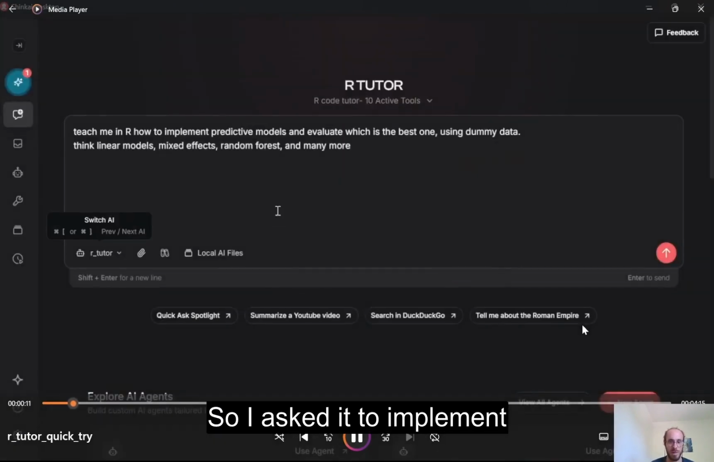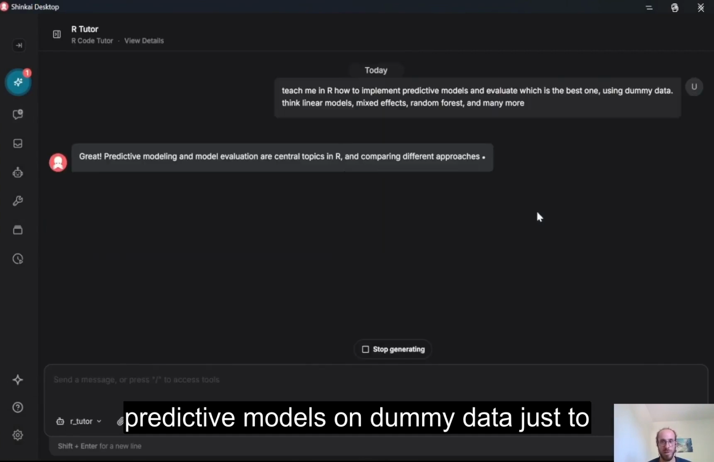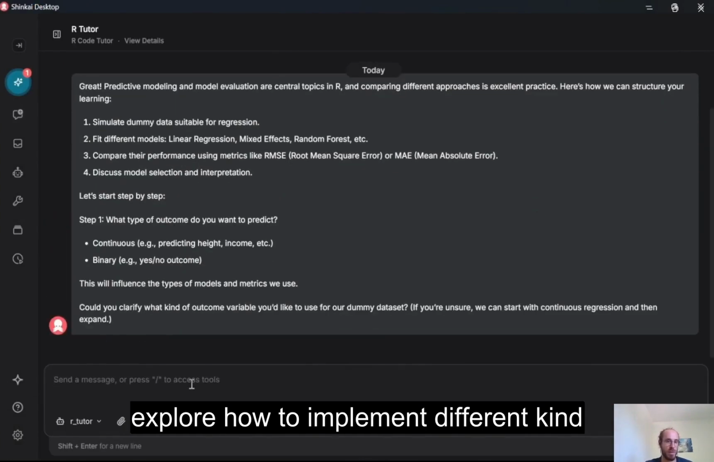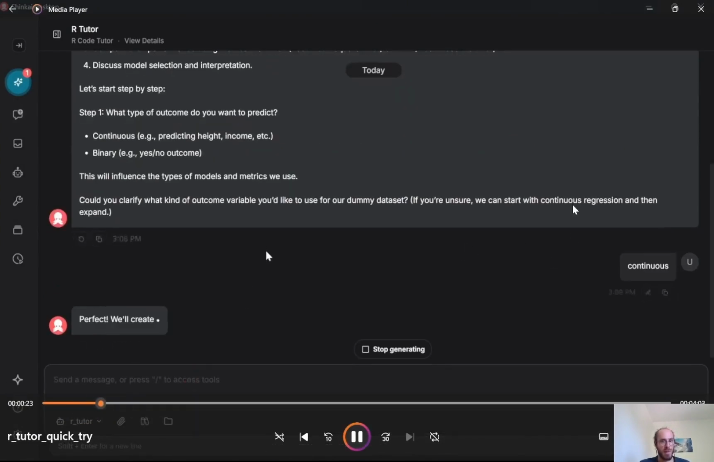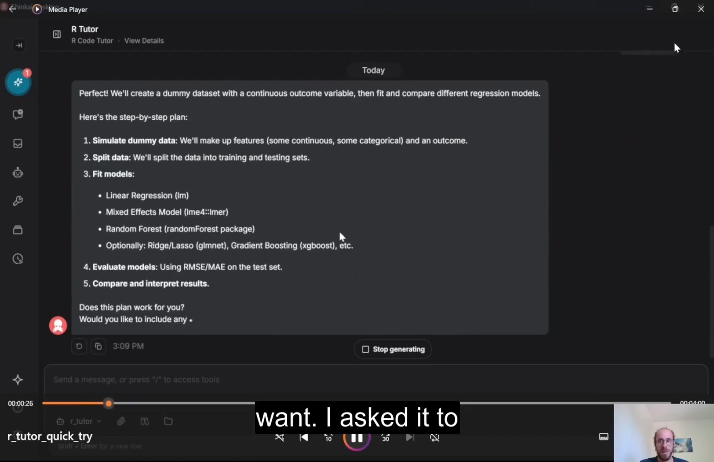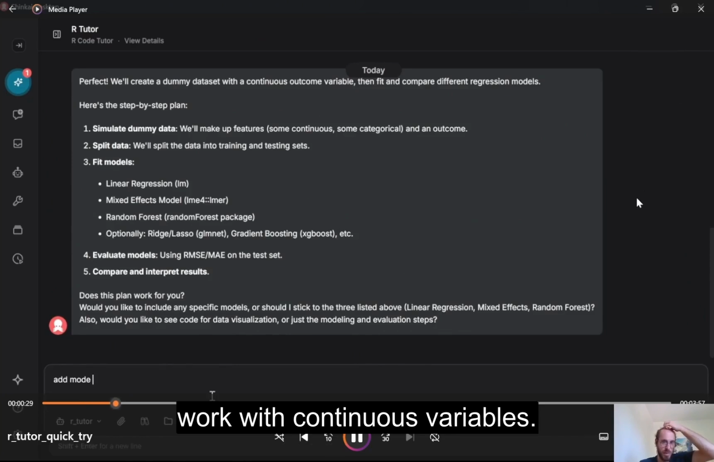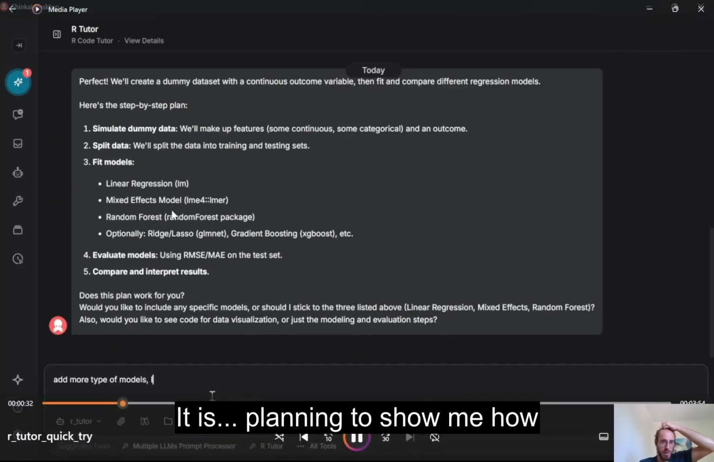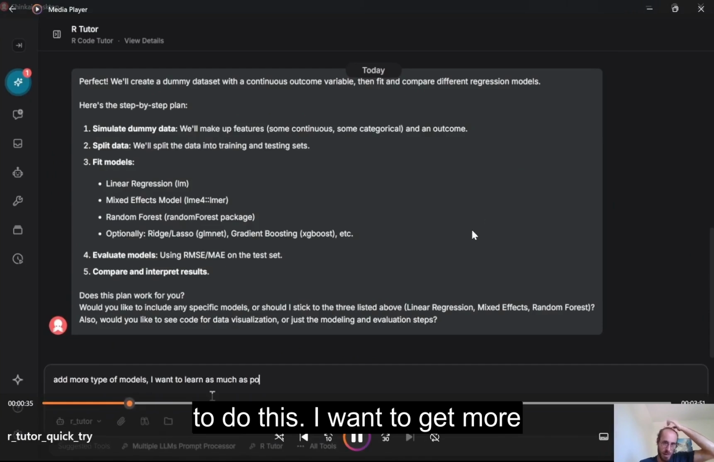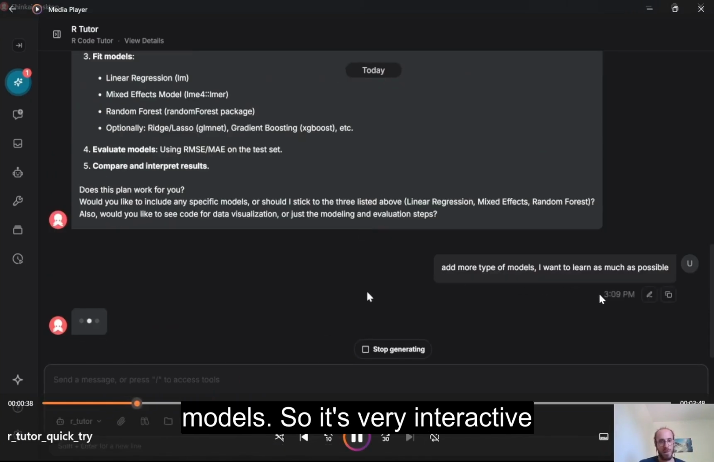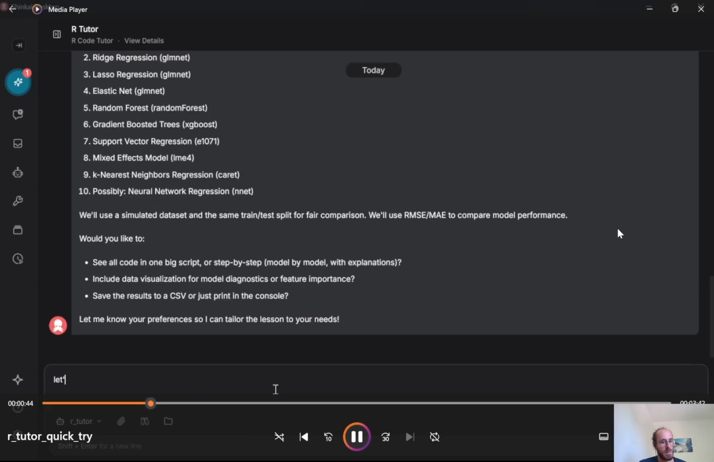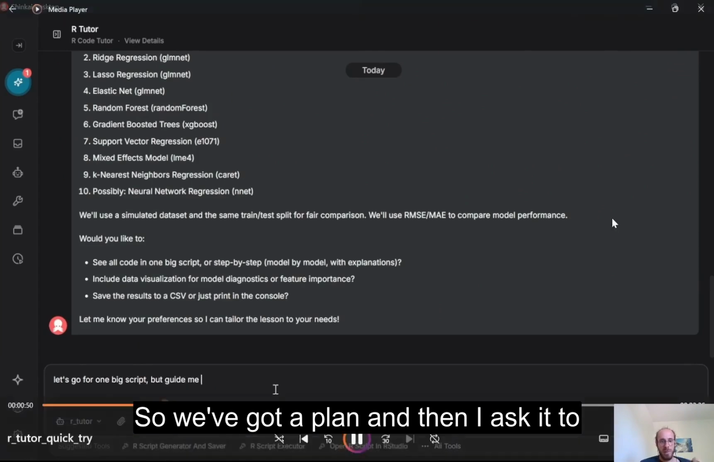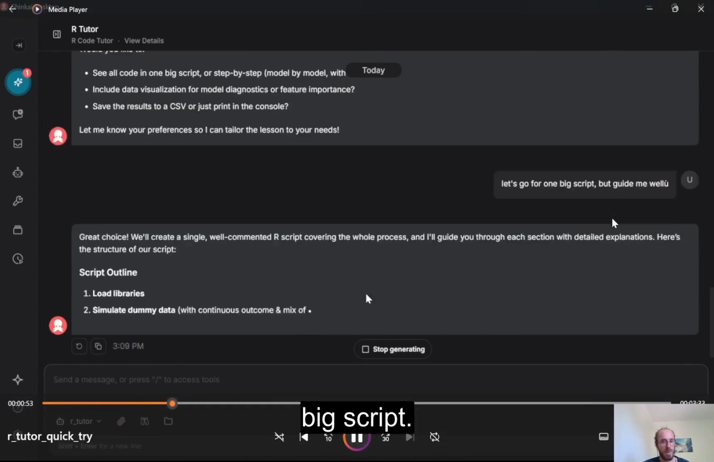So I asked it to implement predictive models on dummy data, just to explore how to implement different kinds of models. So linear, mixed fit. So this asks me for some precisions of what I want. I ask it to work with continuous variables. It's planning to show me how to do this. I want to get more models. So it's very interactive before it's actually proposing code. So we've got a plan, and then I ask it to implement all this example in one big script.